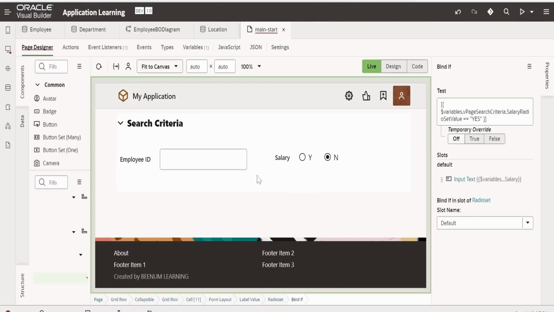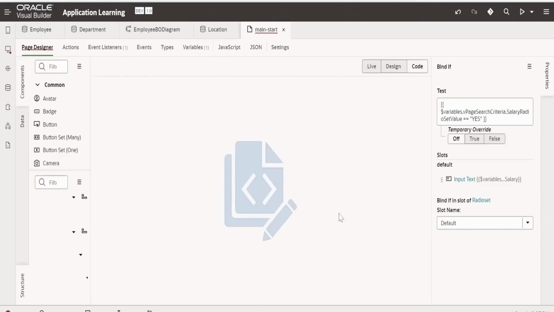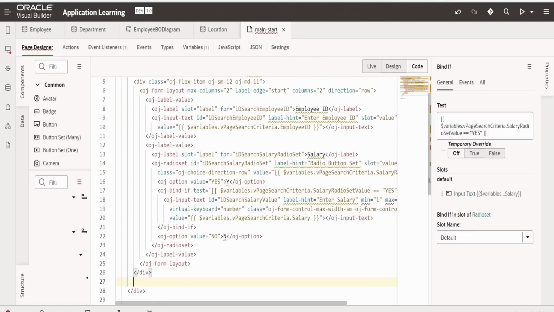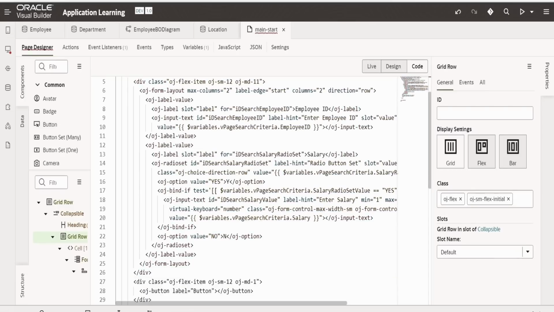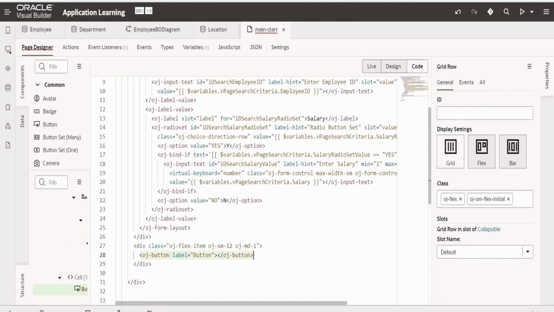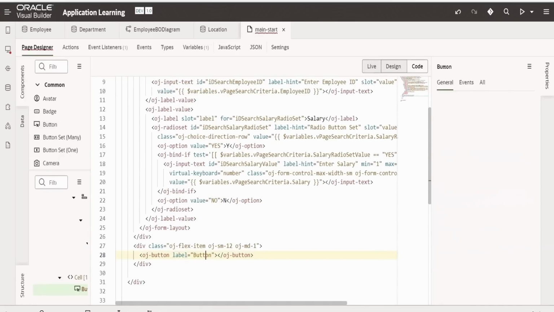Now we need the search button over here. Whenever the user is done with filling all the details, he or she should be able to click on search and get the details. In order to do that, again I'm going to code view. So after the form layout, I'm adding a button. So button is over here. Just drag it and drop it over here. So button will be displayed. Instead of button, I'm going to name this as search.